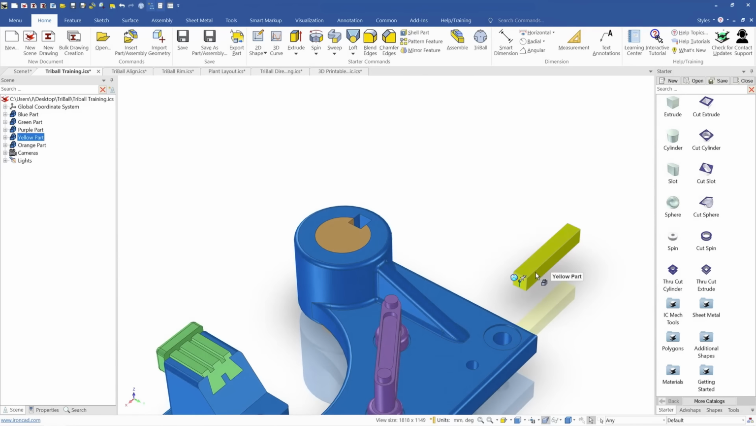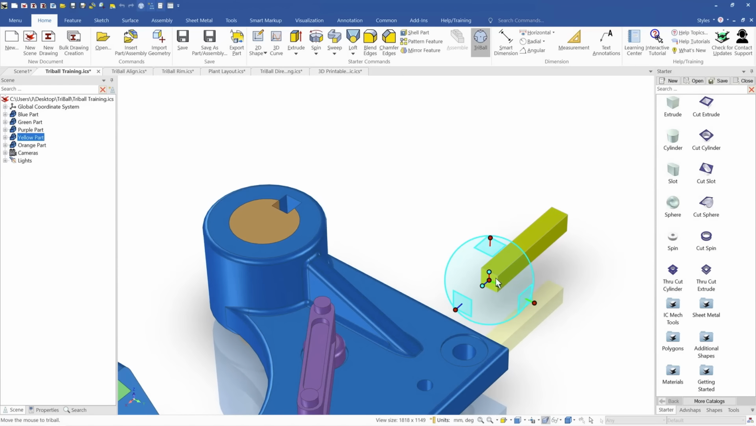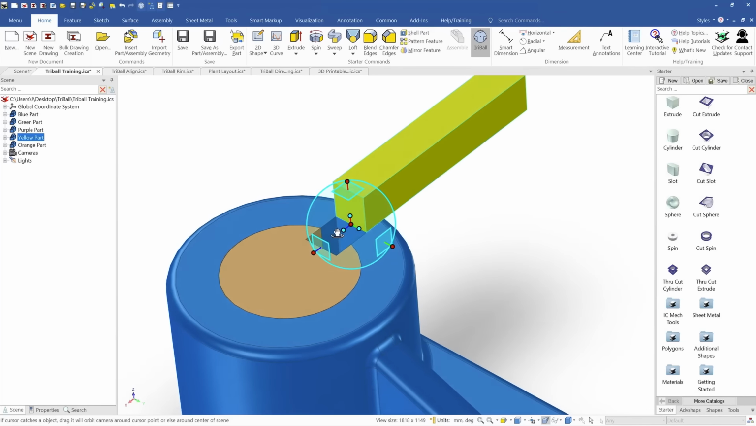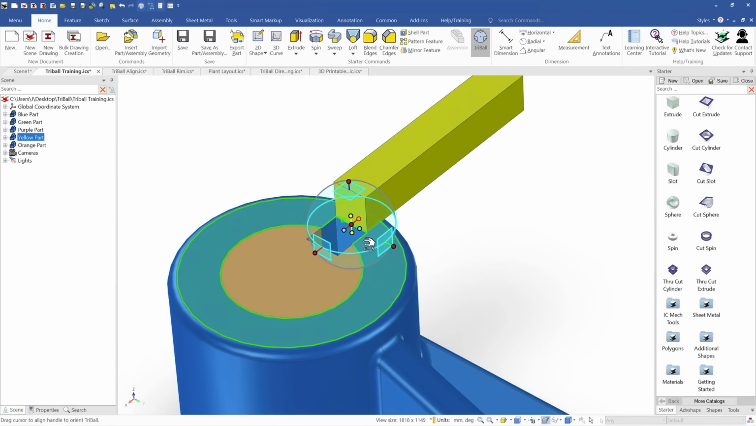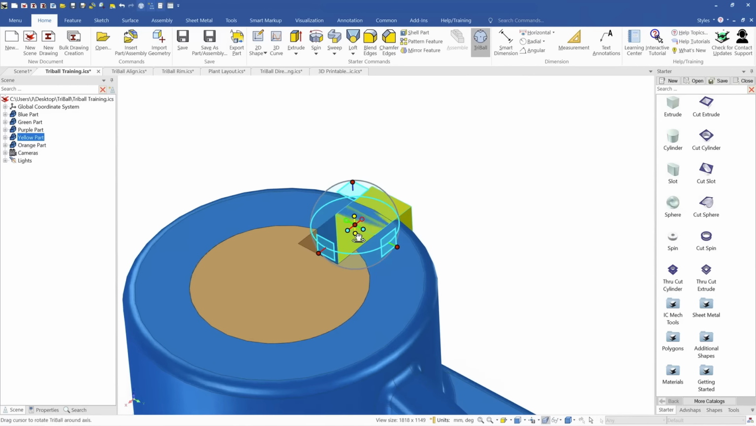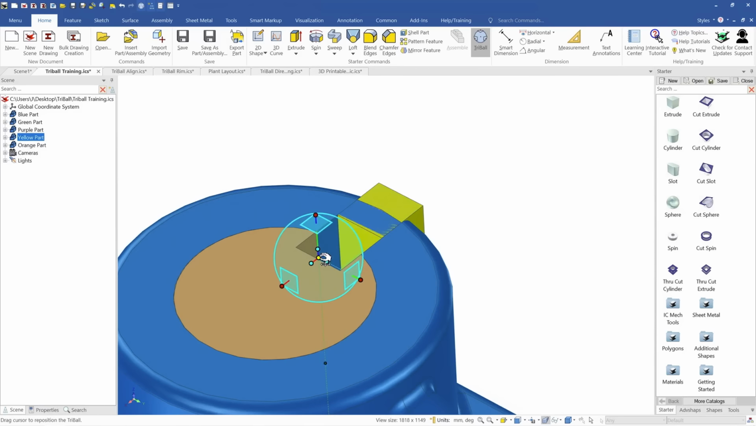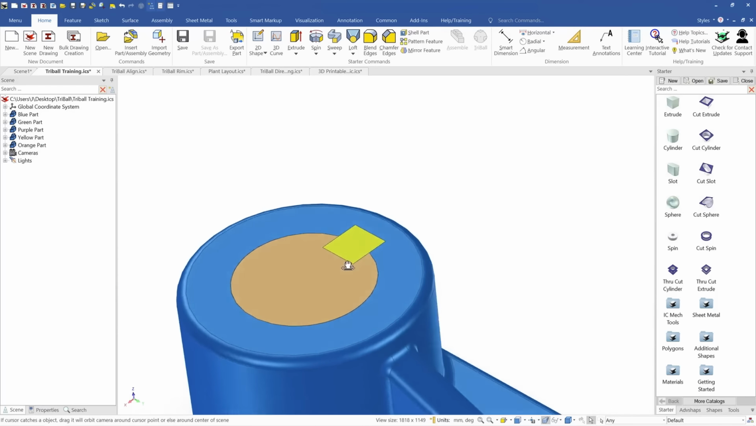Next up we have this part, and I'll go through this one a little bit quicker. I'm simply going to activate the TriBall, move it into my good reference position that I'd like to use, which is that one there, drag it over here to the reference I'd like to use on this. Then I'm going to rotate this into the position I want it to be in here, and then I'm just going to drag over to here, and we have that in position.